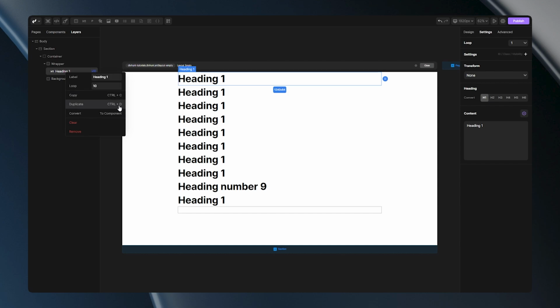Let's go to the duplicate option. As its name says, you can just duplicate this element here. Now you can convert it to a component. You can clear its styles, text, classes, attributes, and you can remove it.